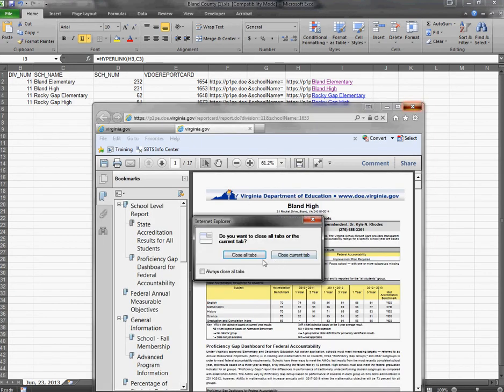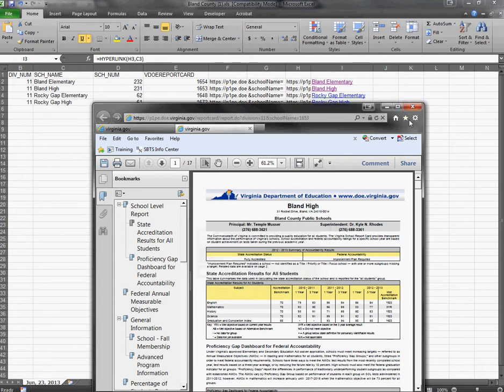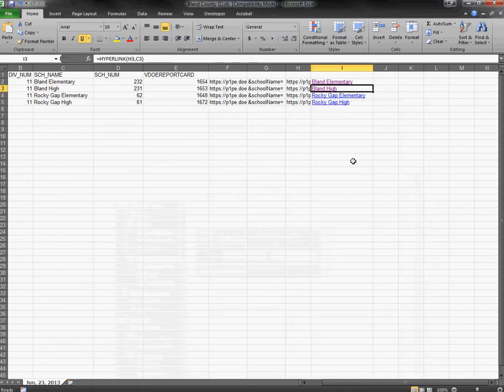So you see how you can quickly use that API. Just give it two variables and you've got links to all of your schools within your county. Close all tabs. And that's how that easy API works on VDOEopensource.org.